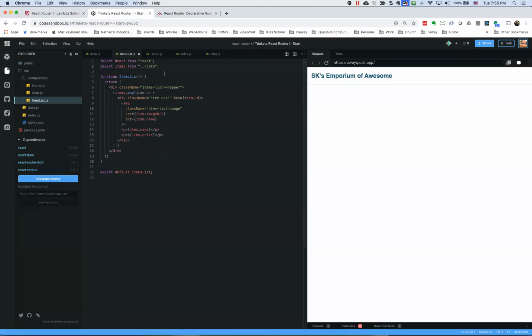Okay, so you can see here that the item list retrieves the items array from our data file, and then it maps over that item array. And for each item, it creates a div that contains the image and the price and the name, right? And then we'll display that. Okay, so that's our item list component.